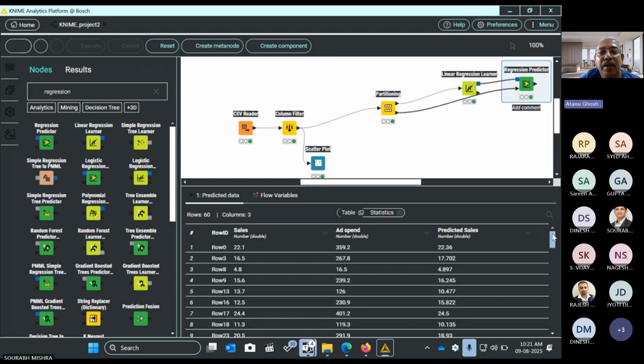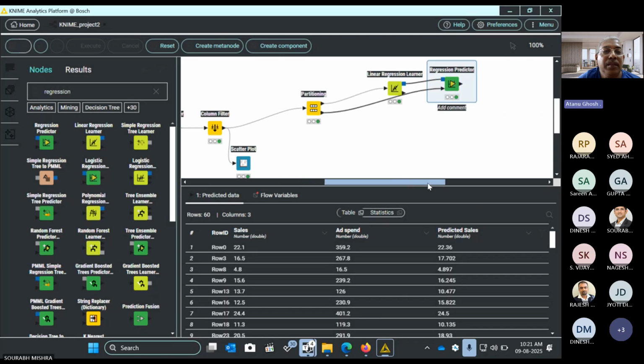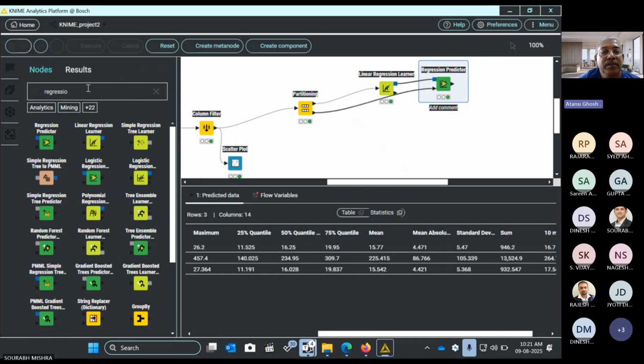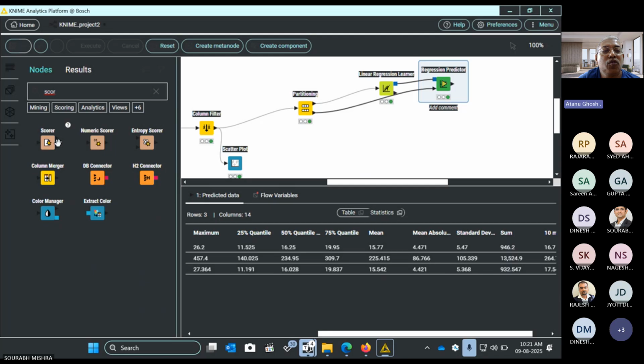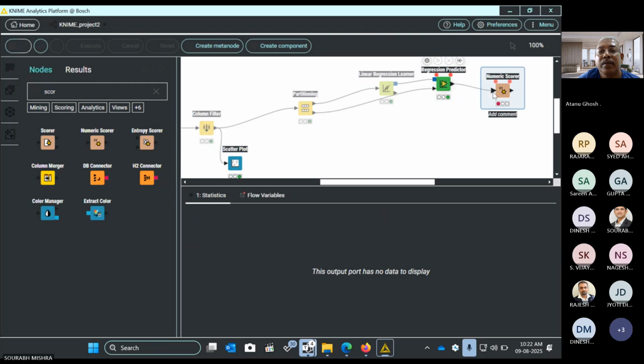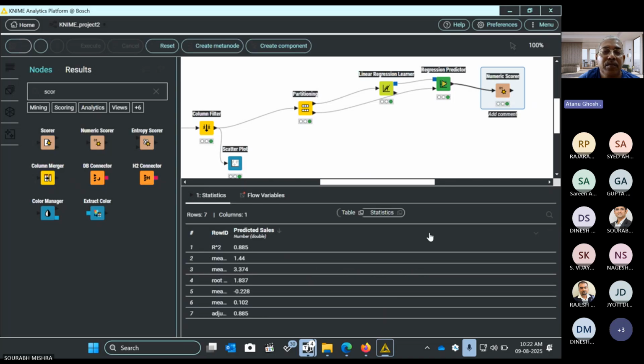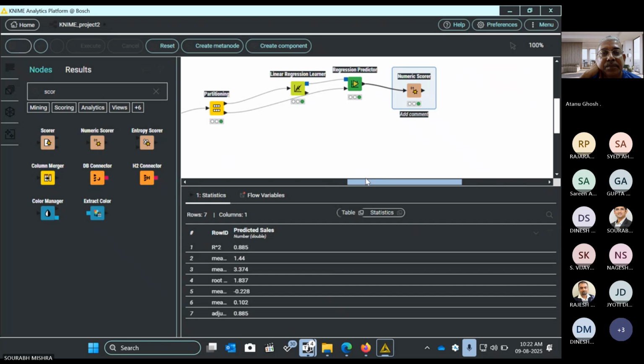Anything is fine, run it. Yeah, the predicted sales, and you can go to the statistics and check. Now the last node is the scorer. Select the scorer. Go to the numeric score. Configure. So you are comparing sales with predicted sales. Reference column is sales. Apply. Execute this. You see the R square is 0.885. Table form. Yeah, that completes the pipeline.